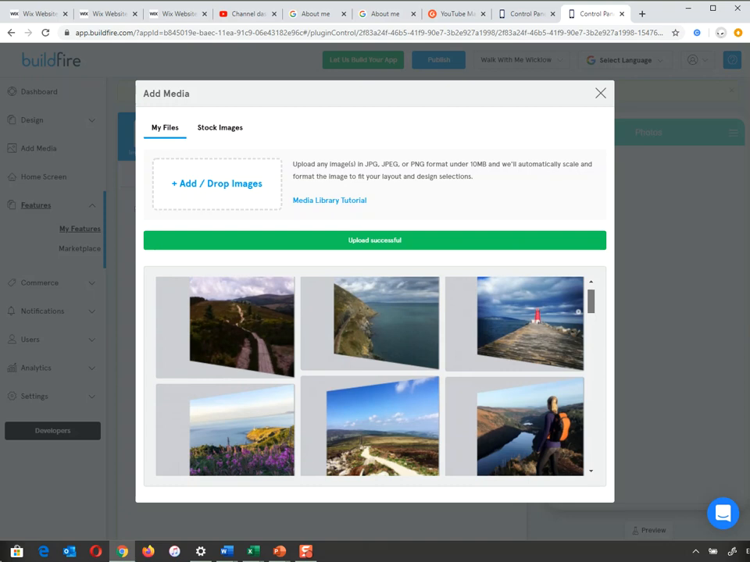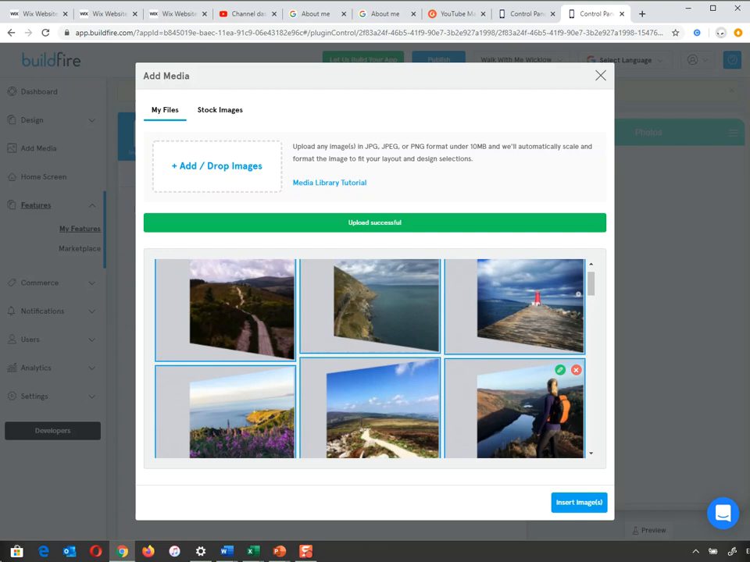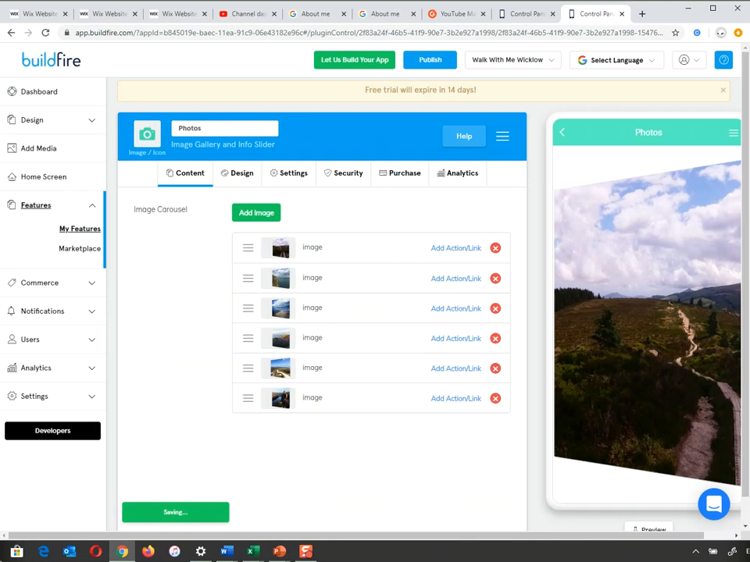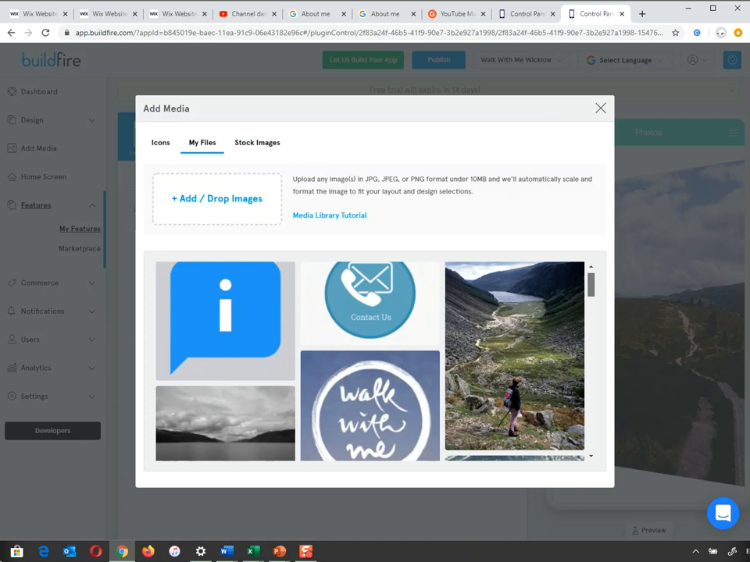So I'm now going to select all 6 of these, and I'm going to go insert in here. And now I've got my own images in there as well, okay? So that's my image page. I can call it photographs or images, whatever I want to. I can change the icon if I want to. So I'm going to change the icon here to the image icon like this.